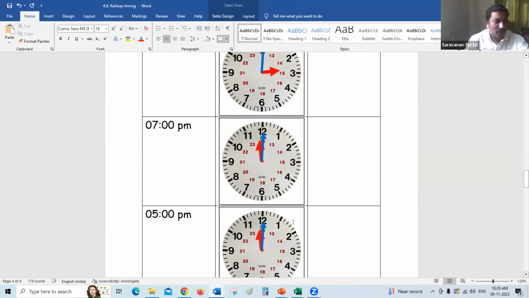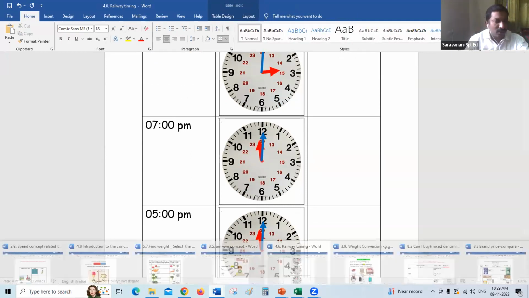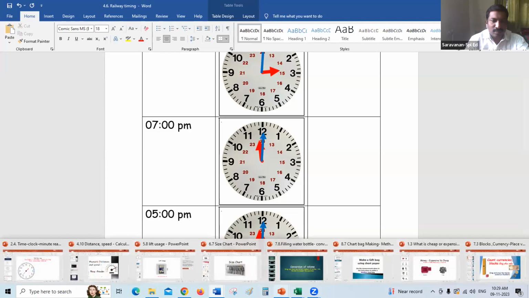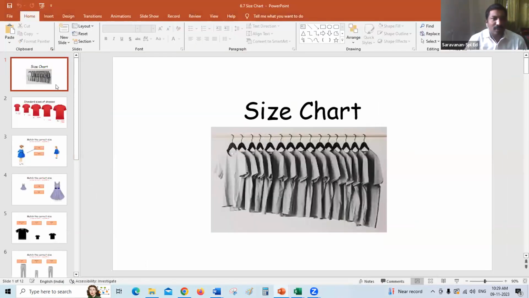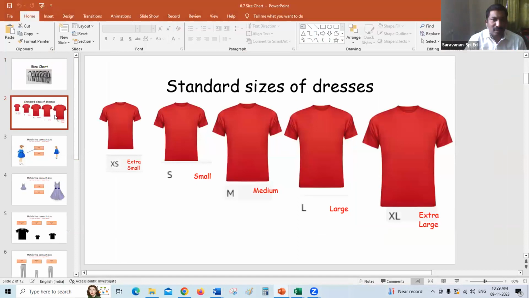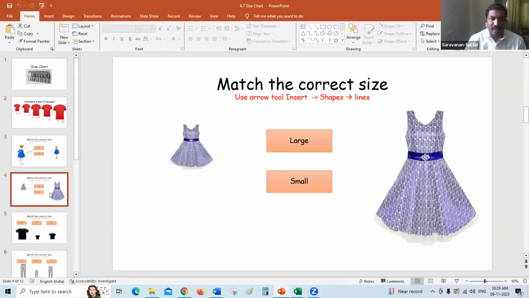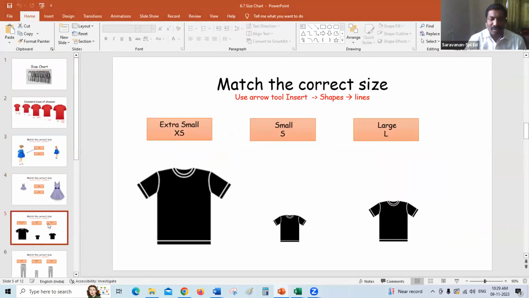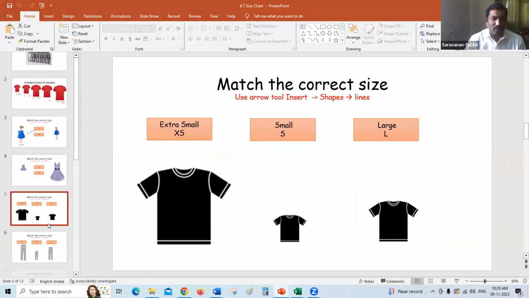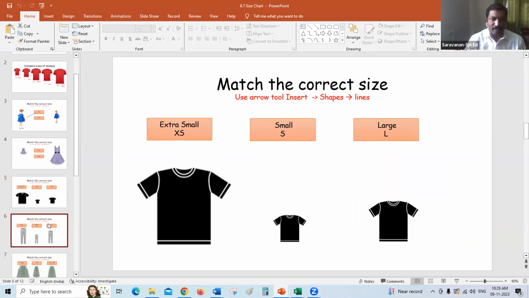Then we go to the size related worksheets. So 6.7 is a PowerPoint worksheet. We are using different kinds of words in size: extra small, small, medium, large, and extra large. So which one is large and which one is small? We need to identify within two choices initially. Then we introduce the letters L for large, S for small, X for extra small. These are the words we are also using in these worksheets.